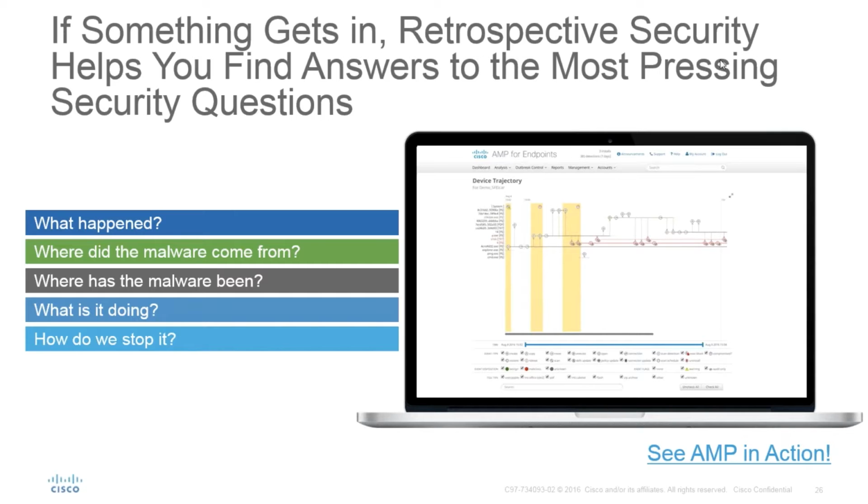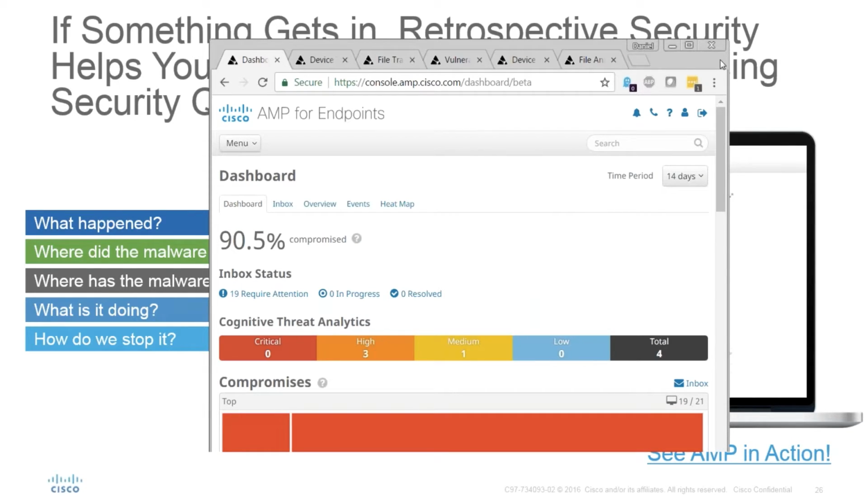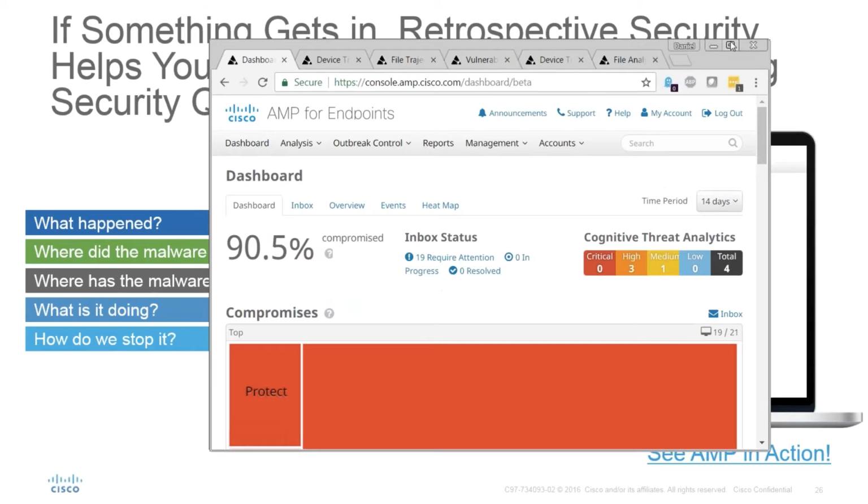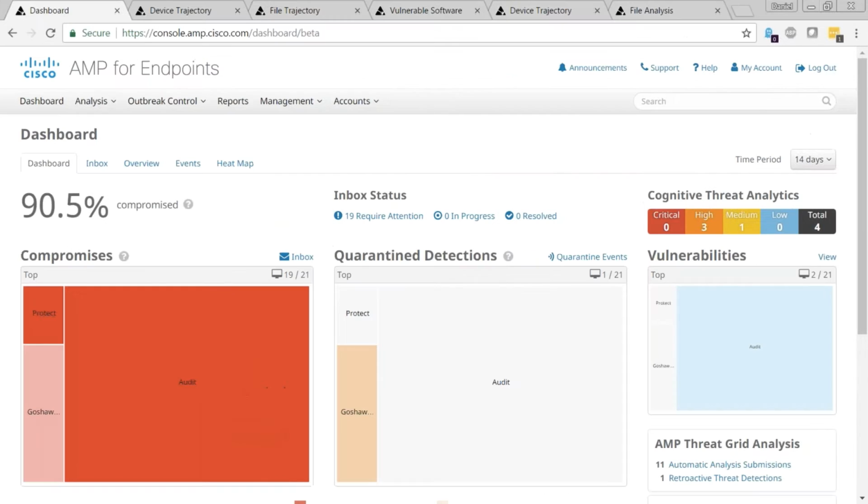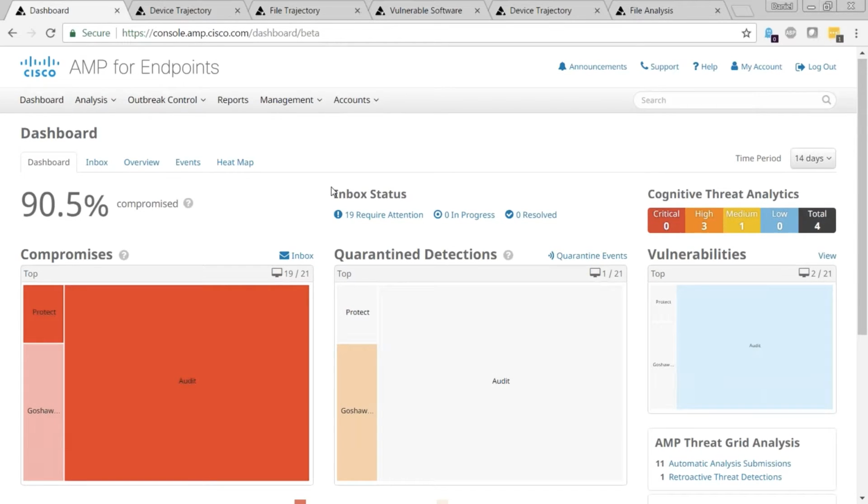So let me bring this up right here. This is one of our dashboards for AMP for endpoints. This is one of the places that you can go to find out about what's happening when you get alerted that there's some malware or some indication of compromise on your network. All right, I can see some heat maps here. I can see when my attacks were occurring. I can see where they were occurring.